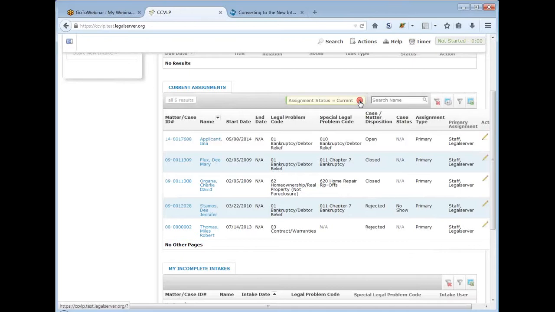So I took off the filter for saying only show me open and pending cases, and you can see a couple of closed cases popped up here. Assignment status equals current. If I click that X, then I might see some additional cases show up there.